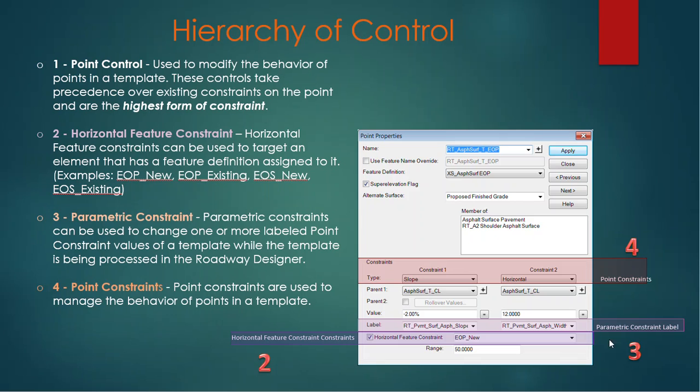Whatever you want to do. But a parametric constraint will override these point constraints, which is really good. And then you have a horizontal feature constraint, which will override the horizontal constraint. So if you look at it down here, this is number 2, the second highest, it's a horizontal feature constraint. If that's toggled on and you're searching for this EOP new, and a lot of times that's what we want to do.